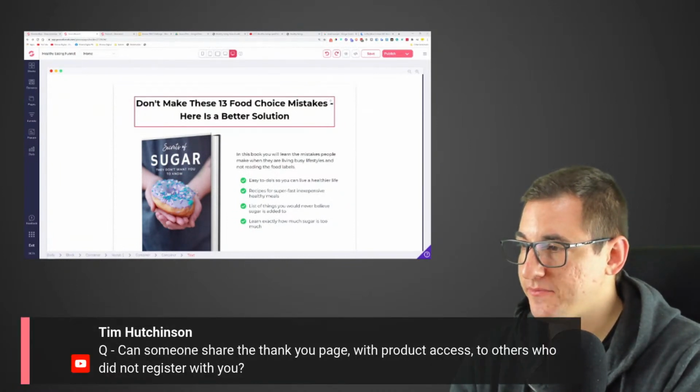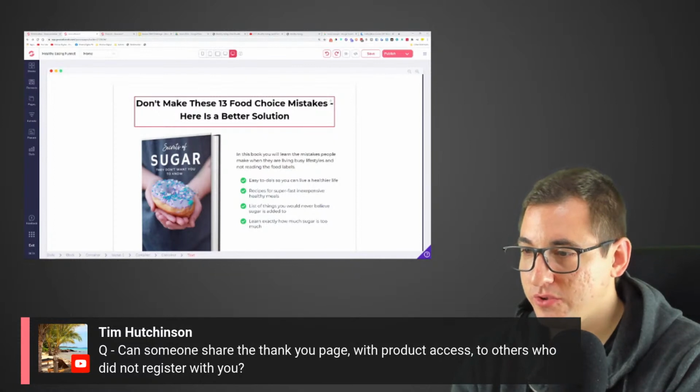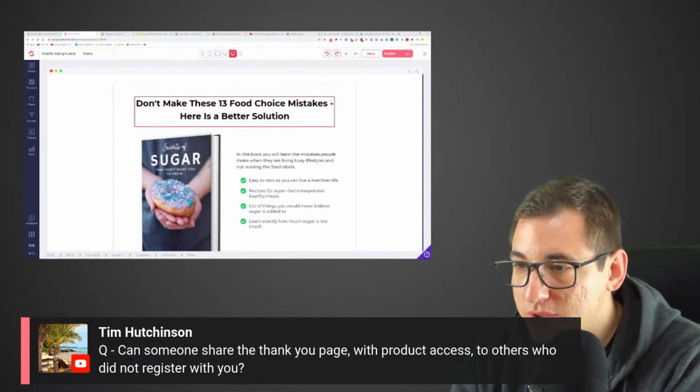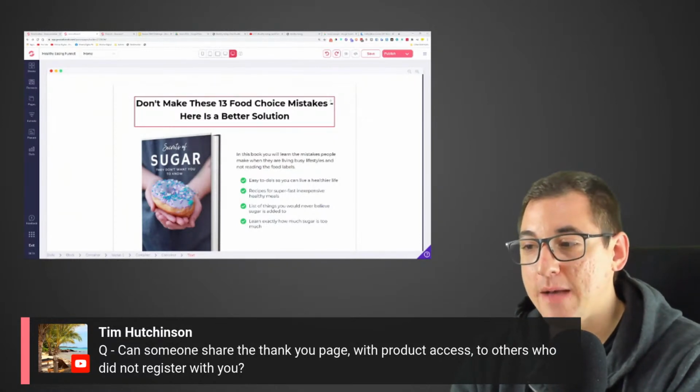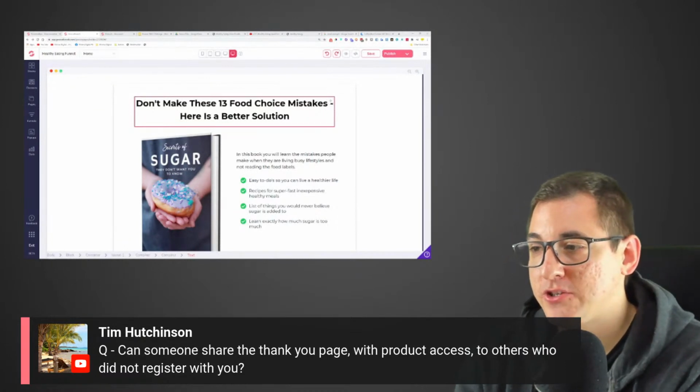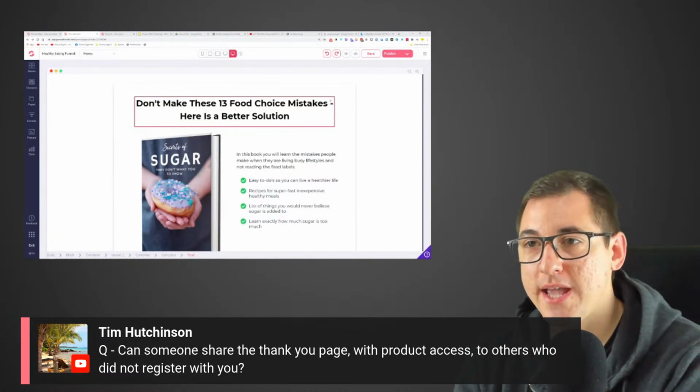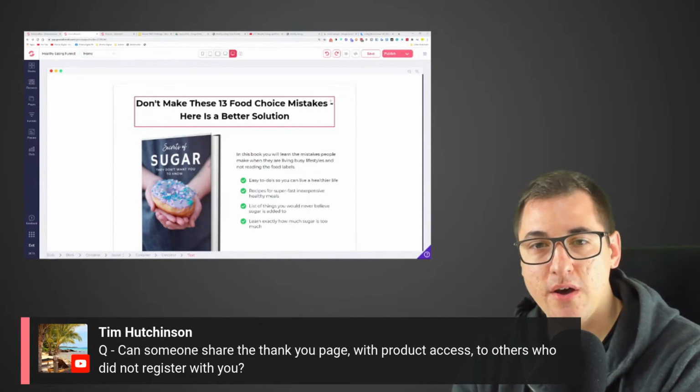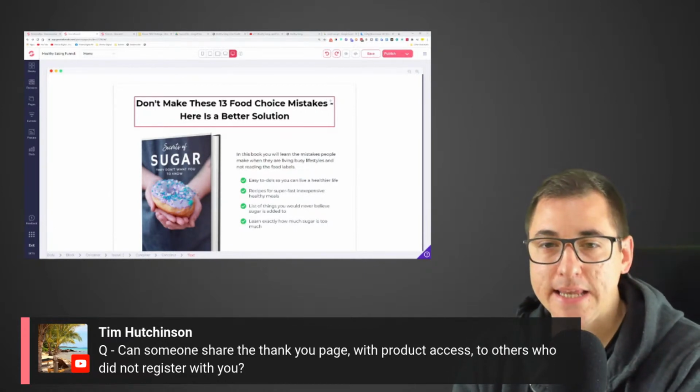Can someone share the thank you page with product access to others who did not register with you? Absolutely, Tim. I mentioned that the thank you page way is the most unsecured way. There is no way to regulate it, unfortunately.